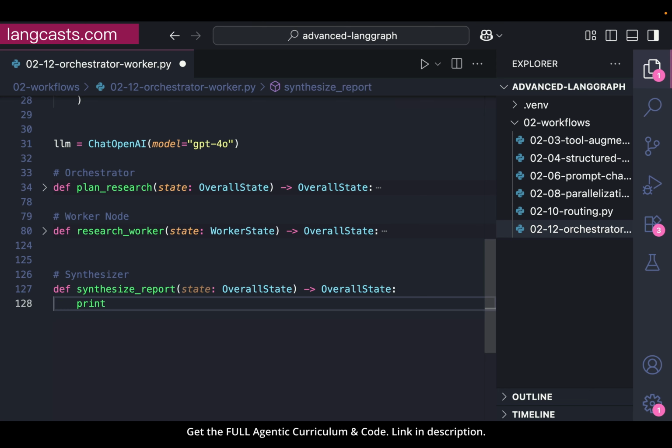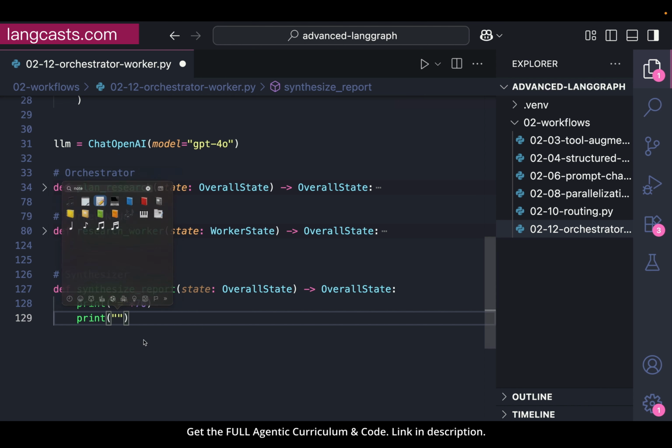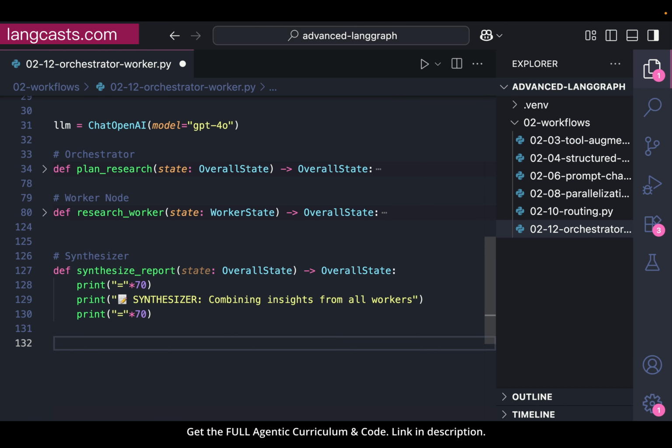First, I'm just going to quickly add some print statements here to show that we are now in our synthesizer node. So print synthesizer. Let's take some notes. So this will be the synthesizer. And to say combining insights from all workers. Then I'm just going to repeat this under. Don't worry, all this is going to be useful when we are visualizing. You don't want to be running things in the console and you don't know what exactly is happening when. So yeah, say print processing findings.